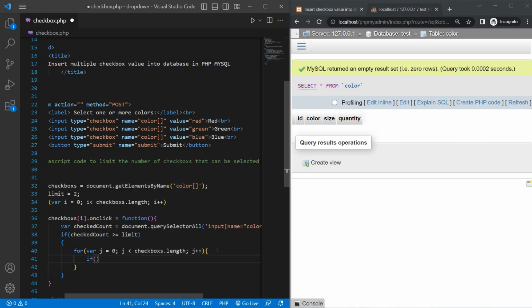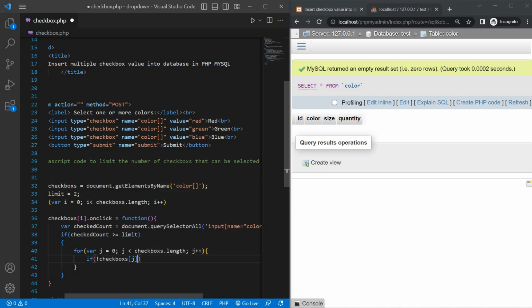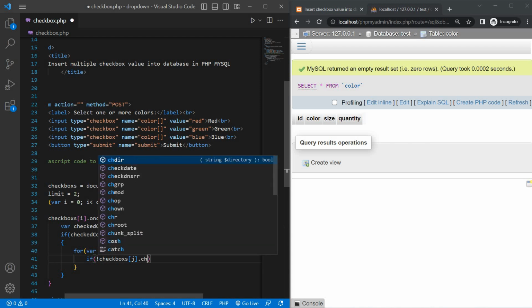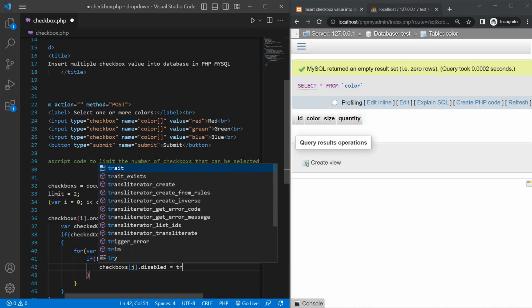If this checkbox not equal to j dot check, checkbox j dot disable equal to true.